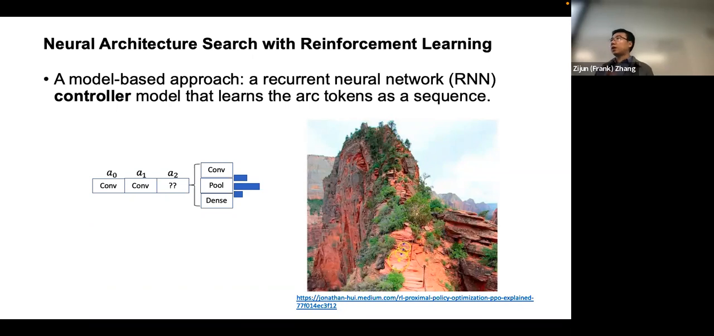So we model this architecture token almost like a sentence. Each index can be considered as a word, and we're hoping to choose from a bag of words to form a sensible sentence. The reason why we use this recurrent neural network is that the layers have dependencies, right? The choice of the next layer is highly dependent on what comes before it.